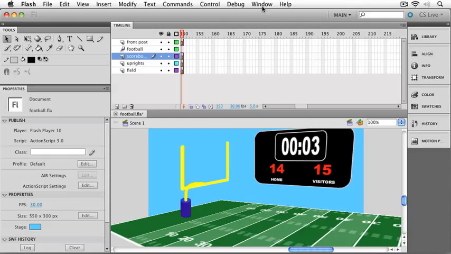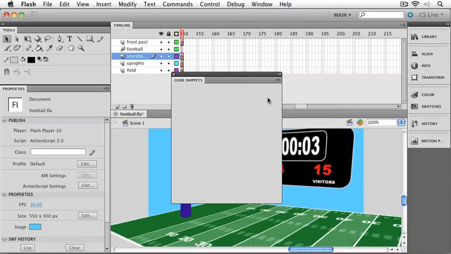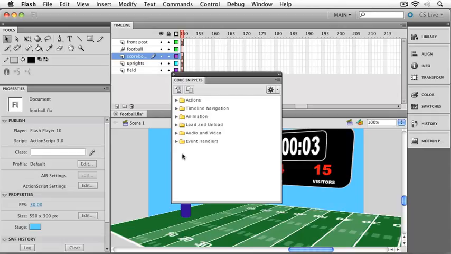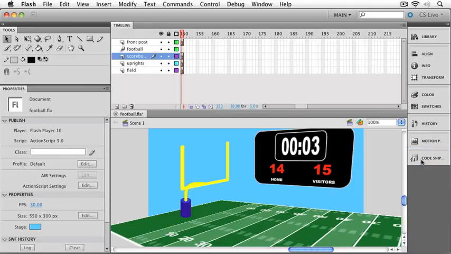I'm going to go to my Windows pull-down menu, since that's where all my panels are, and I'm going to pull up the Code Snippets panel. This allows me to select code from some pre-saved options and apply that ActionScript code to my movie. Now, we might be needing this later, so let's go ahead and dock this over in our tool palette on the side. And let's set it up.